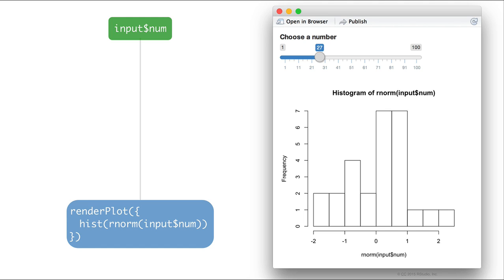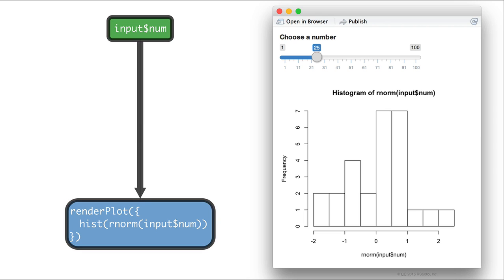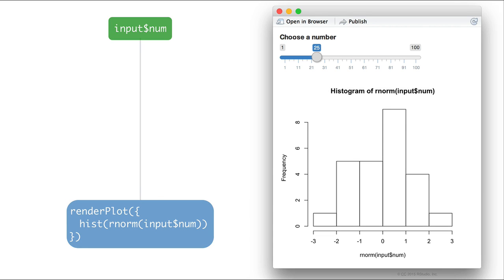If a user comes along and changes the slider, for example, they move the slider from 27 to 25, well then the value of input$num will be different. When this happens, Shiny will look at all the things connected to that value, all the things that rely on the value, which includes renderPlot, and it will notify them that they're now out of date. When renderPlot knows it's out of date, it automatically reruns its code to make an up-to-date graph. In the process, it looks up the new value of input$num when that code calls input$num. It gets that value, which is 25, and it uses that value to make a new plot. And then the cycle is ready to begin again.